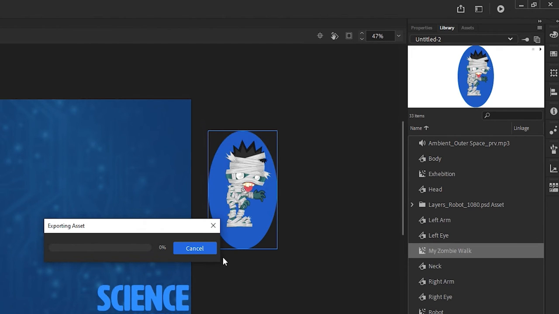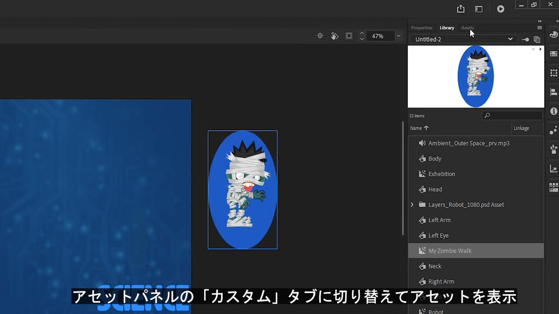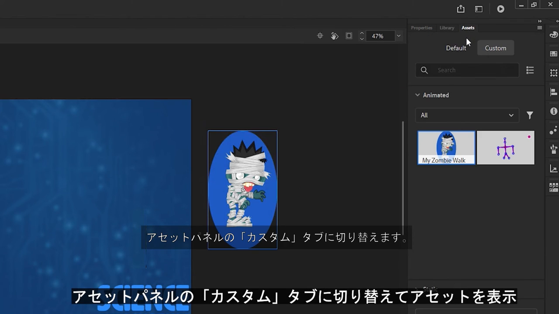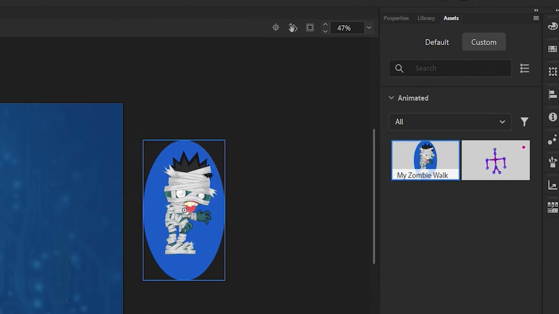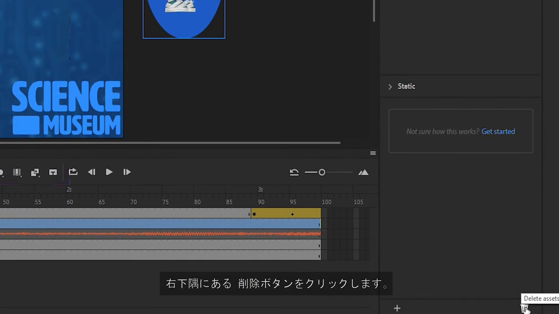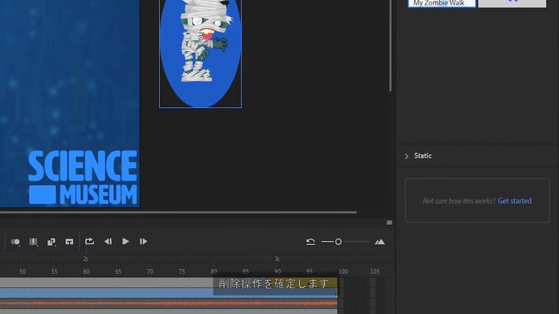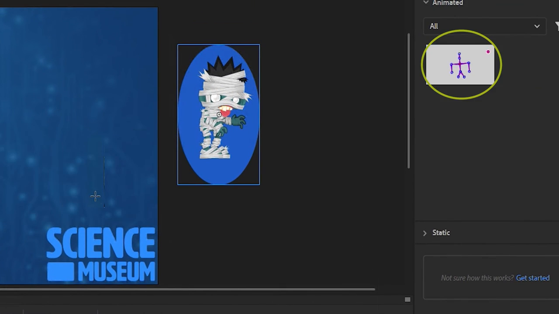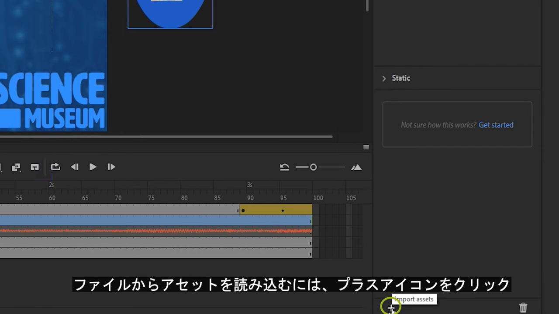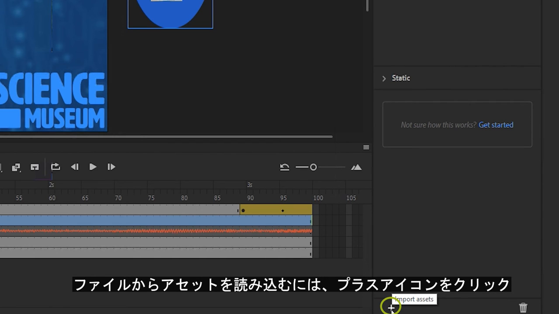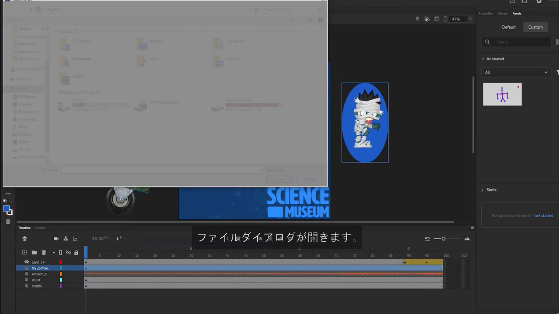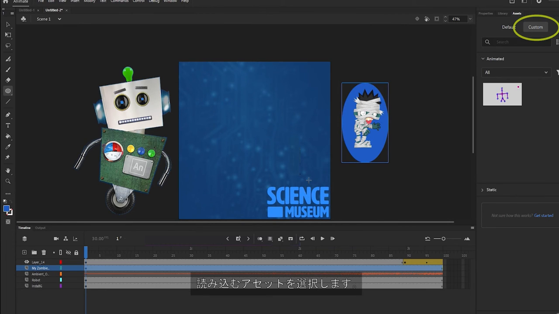Asset is exported. To see the exported asset, switch to the Custom tab of the Assets panel. To delete an asset, select it by clicking on it, then click the Delete button at the bottom right corner. Confirm the delete operation. To import assets from files, click on the plus icon at the bottom of the Custom tab of the Assets panel. This opens the File dialog. Select the asset files you want to import. Imported assets appear in the Custom tab.